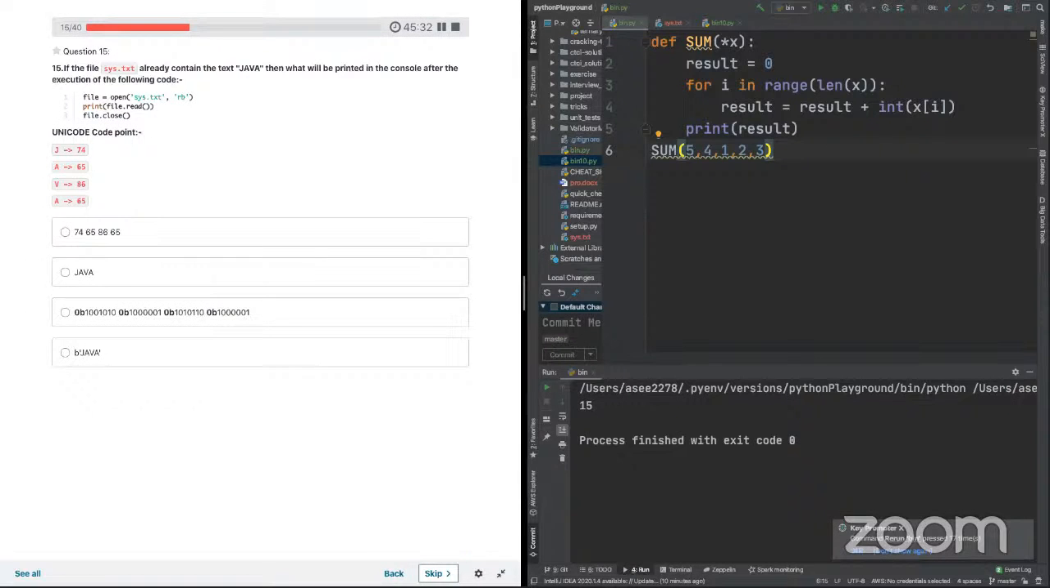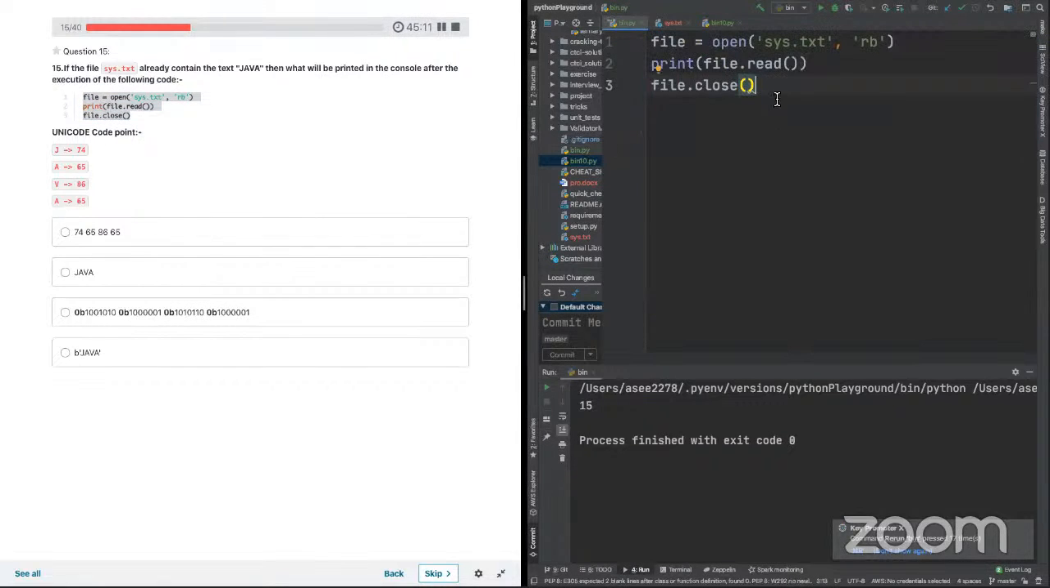If the file sys.txt already contains the text Java, then what will be printed in the console after the execution of this? So we are opening it in read mode with binary, and we are trying to read the file. We already have the file sys.txt and it already has Java inside it. So it is picking B.